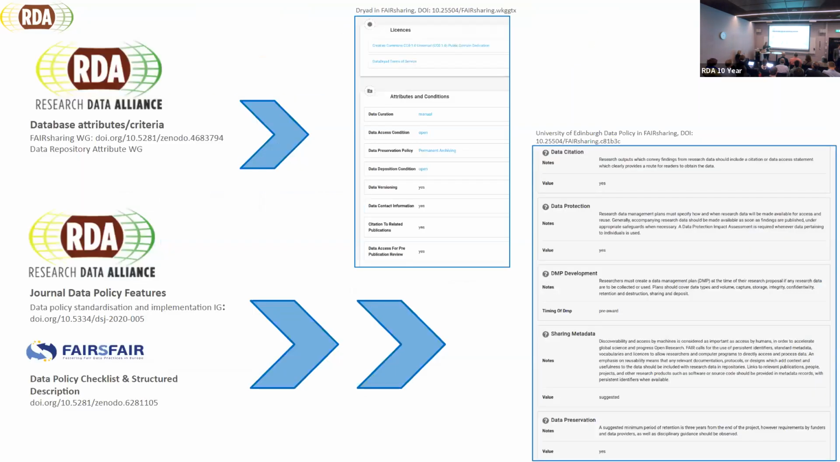And very briefly, just to finish off, because I do still have time and a captive audience, the other two outputs of the FAIR sharing working group recently. And the first of that is the fact that we have been working with the DCC and what was FAIR's FAIR with their data policy checklist and also with the output of the data policy standardization and implementation interest group. I dare you to say that five times fast, which is their journal data policy feature set. So what we did is we took those two different outputs, the one from the RDA and the one from the DCC. Many of you will have attended their workshop on Monday morning.